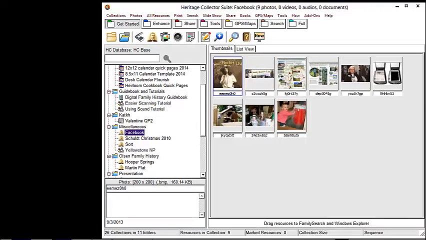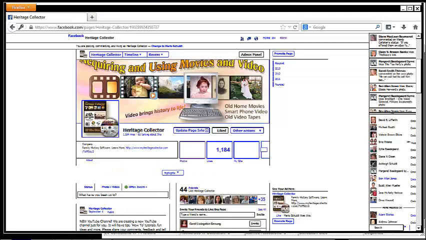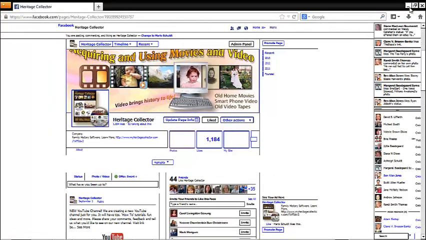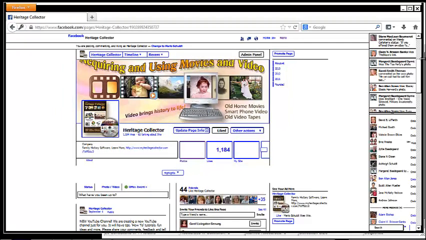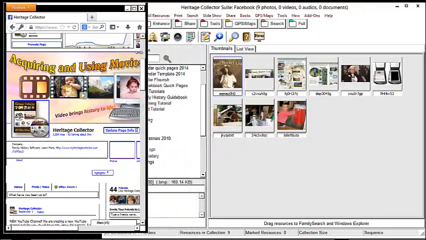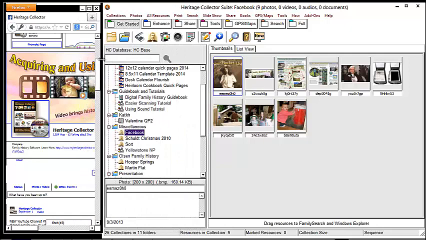You must use the Firefox browser to drag photos from Facebook into Heritage Collector. Resize the display the same way you resized the Heritage Collector display. Left-click at the top right of your browser on the Resize Down option. Move your cursor to the far right border. As before, the arrow cursor will turn into a two-headed arrow, as you see here. Left-click and drag to the left until it fits next to Heritage Collector.